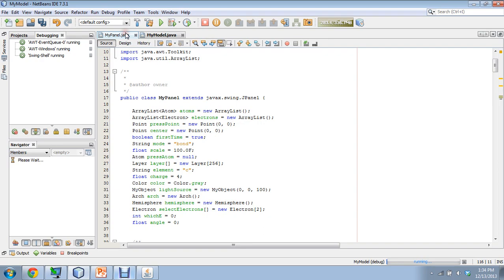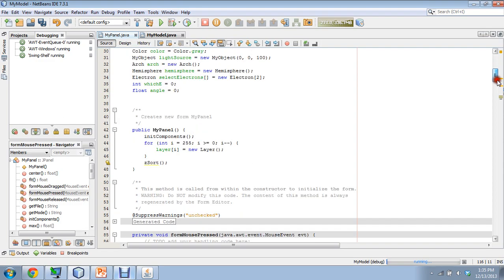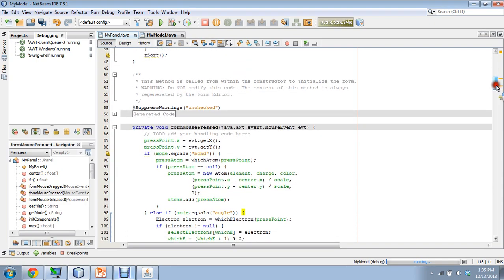Once we go to my panel, we would implement the select electrons equals new electron 2, meaning that we would select 2 electrons to know the angle of, and then we will name the variable which e, and it would be equal to 0, and float angle would be equal to 0. So we would start our angle at 0.